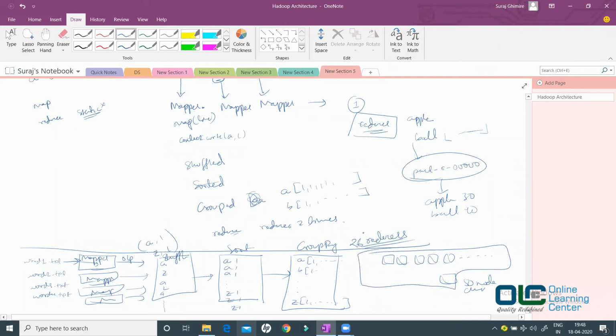This is a 50 node cluster. So what will happen is, this A will go and get processed here, B will go and get processed here, C will go and get processed here, dot dot dot, Z will go and get processed here. Now every reducer will produce a file, part-r-00000 dot dot dot, part-r-00025. So 00, 01, 02, dot dot dot, 25.